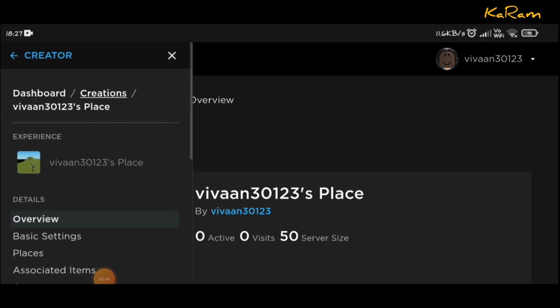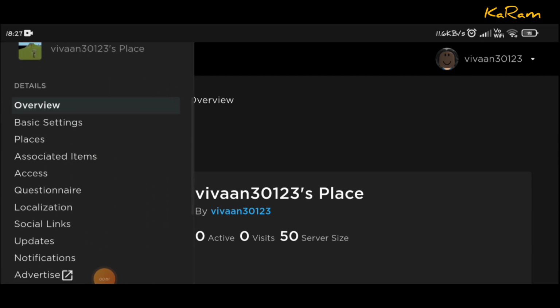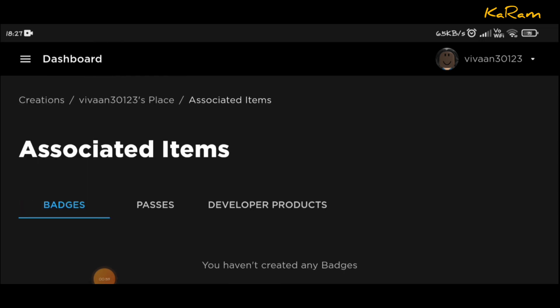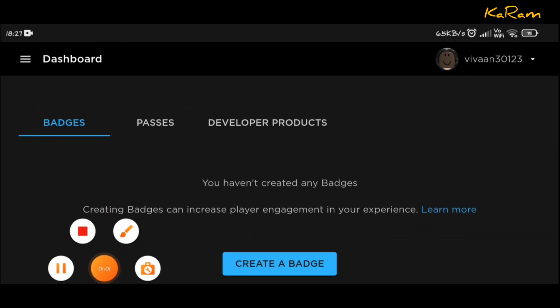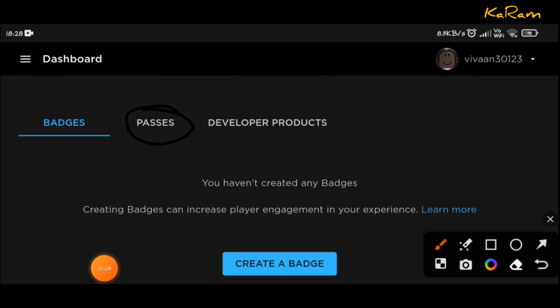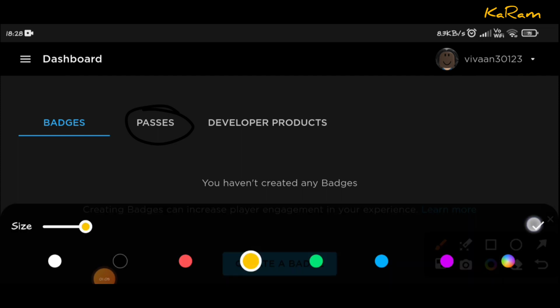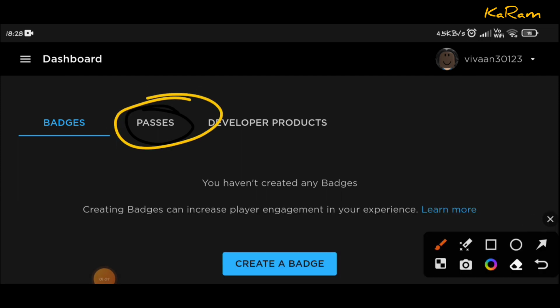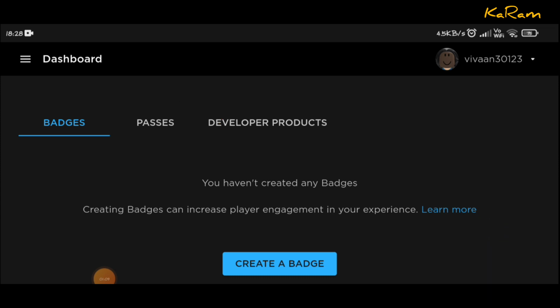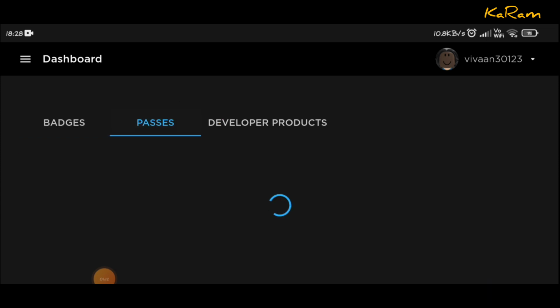Now go to this menu option and now you will see the option here, associate items. So in associate items you will be able to create a game pass. So just tap on it. Now you can see that there is the option game pass. So let me change the color, passes. So in passes you will be able to create game passes.